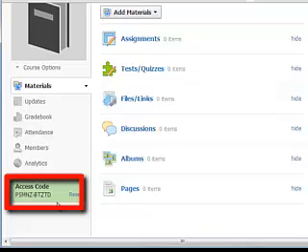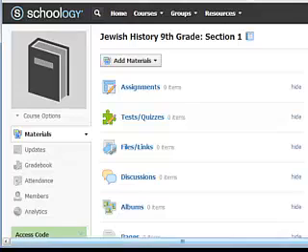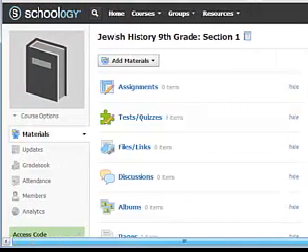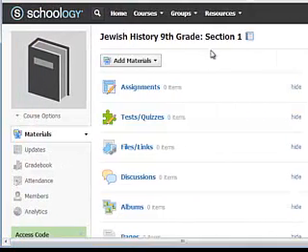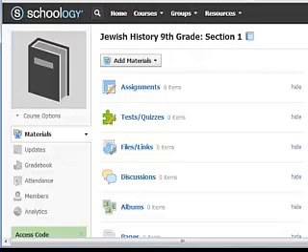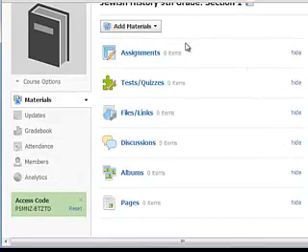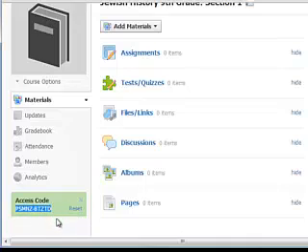If a student or somebody came to the Schoology platform, even if they had a Schoology account, and they went into the search window and searched for, let's say, R.E.A. Eisenberg's 9th grade Section 1 Jewish History, nothing would come up. If they did that here, nothing would come up. Why? Because Schoology does not list their courses. As a security measure, the only way a student or parent can find your course is with this access code.